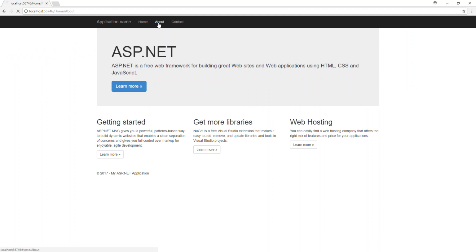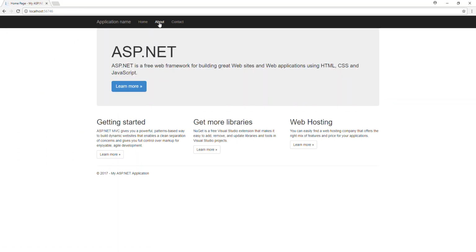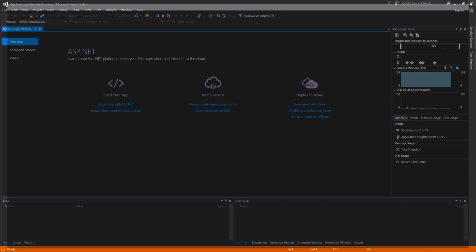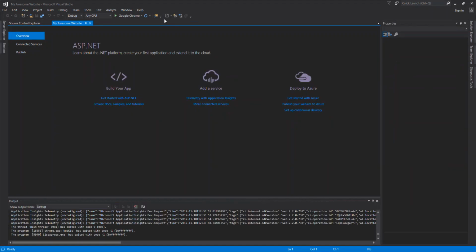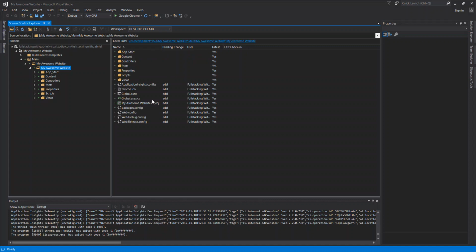Perfect. My application is now created, and it's loaded, and if I click on the navigation items inside the application, it seems that everything is working properly. Great, so I'm going to stop the application now. I'm going to close this tab, and I am just going to make sure that everything looks right.